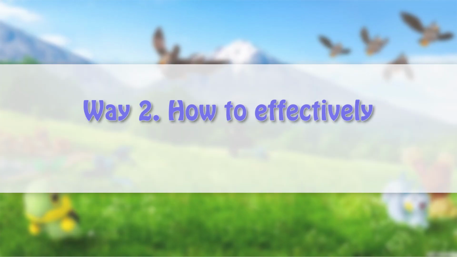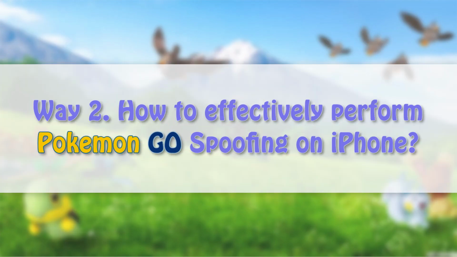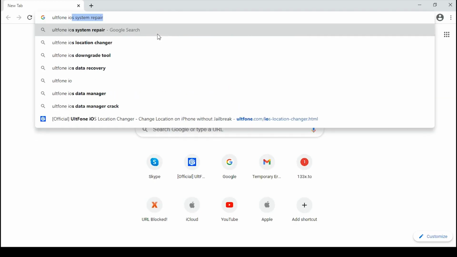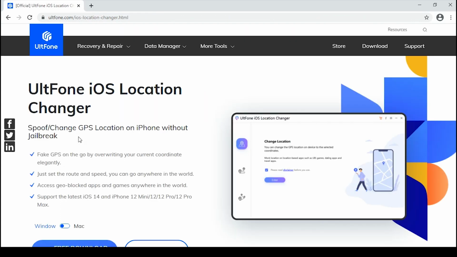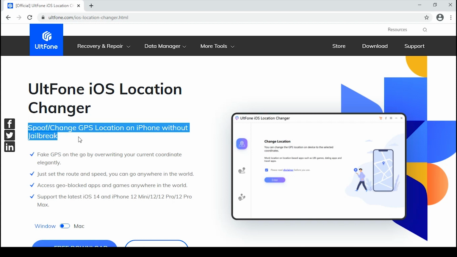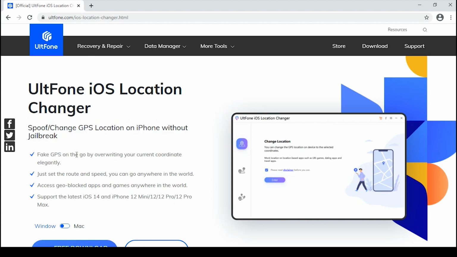Way 2, how to spoof location on iPhone easily and efficiently. Here I am introducing a more reliable and safe tool, UltFone iOS Location Changer, to spoof location on iPhone, and that too without jailbreak. Be it teleporting or simulation between two or multiple spots, this tool has got your back.